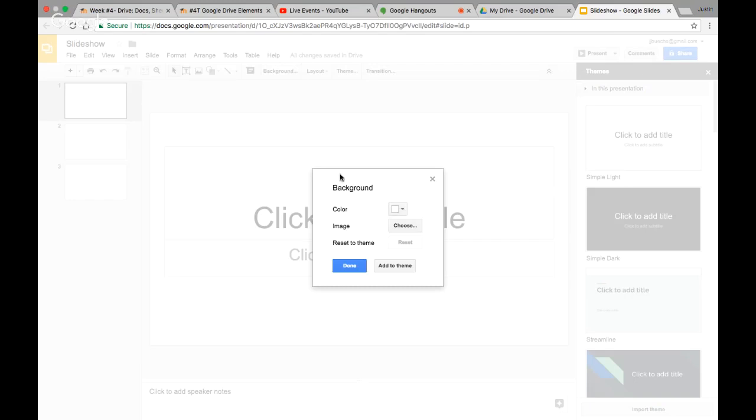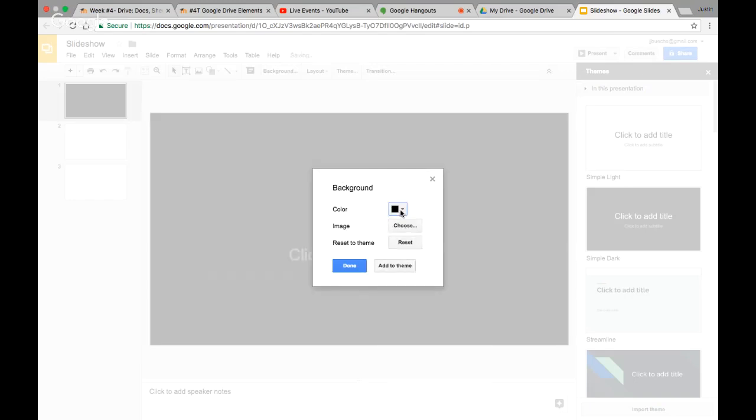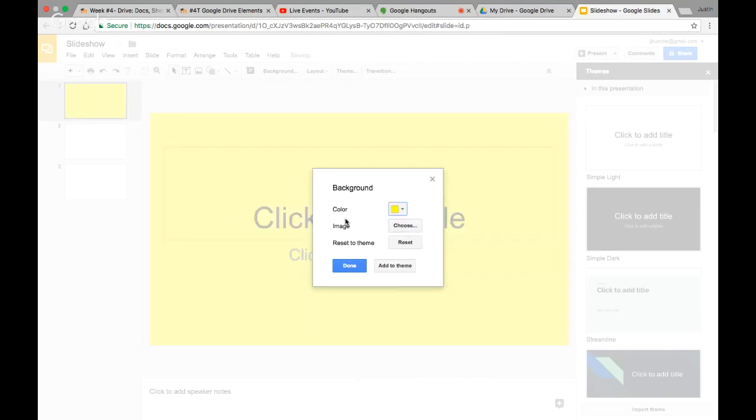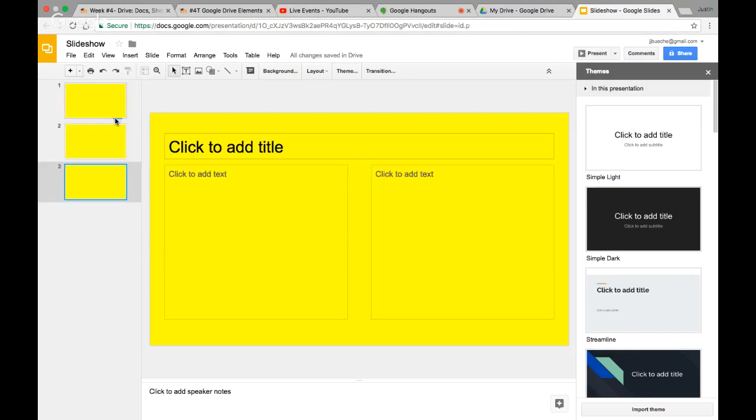We can change the background. So this is the actual background of the slide. So we can change it to black or to yellow, a brighter color, grab people's attention, stuff like that. So you can apply a theme. If I applied a theme, it does it through all the slides throughout. So it's a common theme throughout the entire presentation.